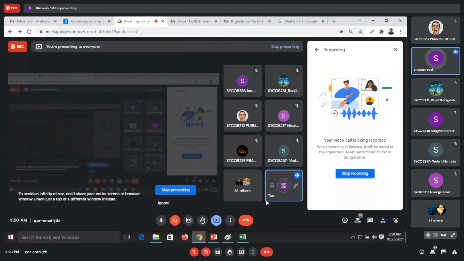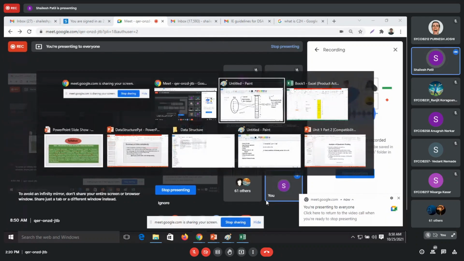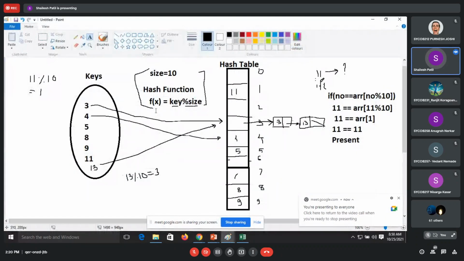Okay, so now this is about hashing. What is hashing, when collision happens, and there are some methods to resolve this. So this is one method, that is chaining. So this much is clear for what exactly hashing is required and how to work with hashing. Yes, sir.